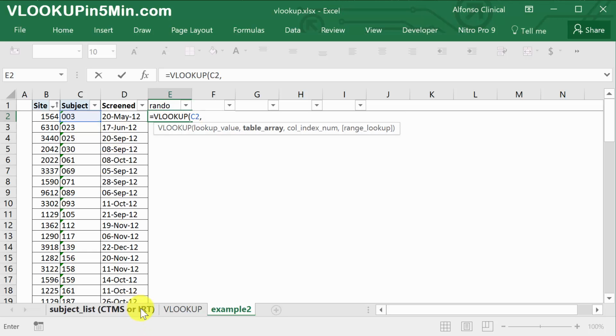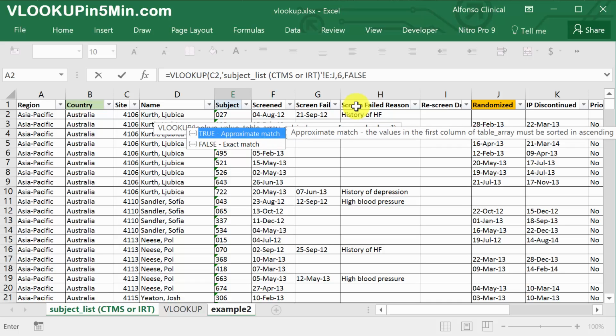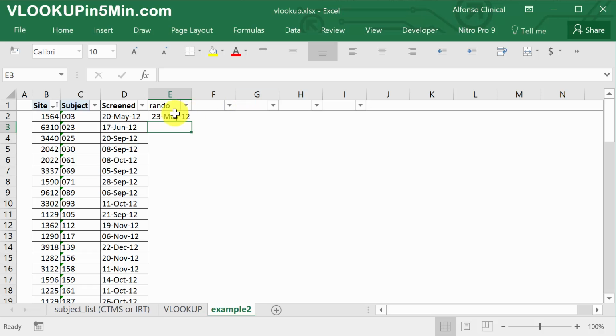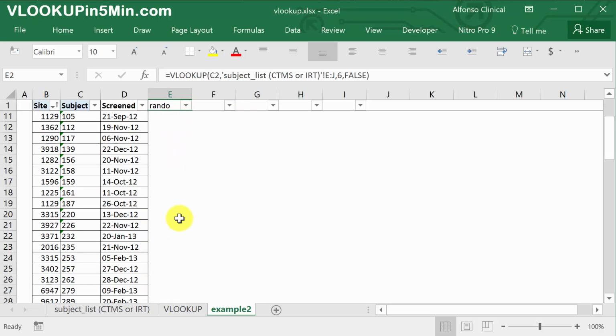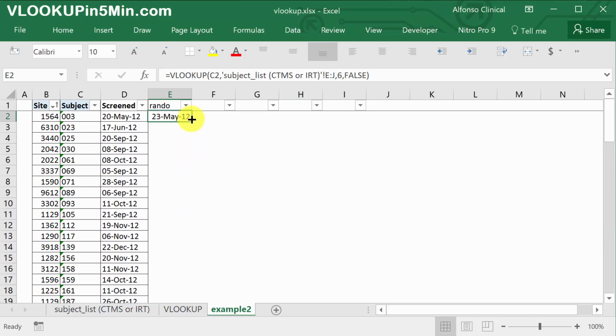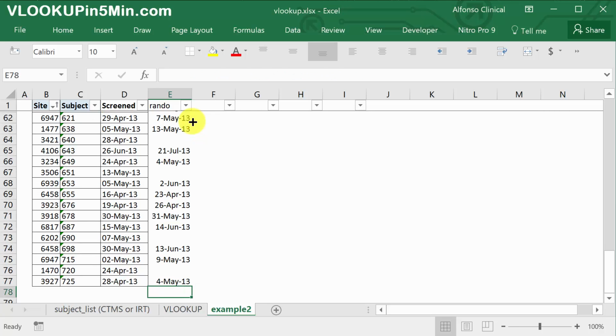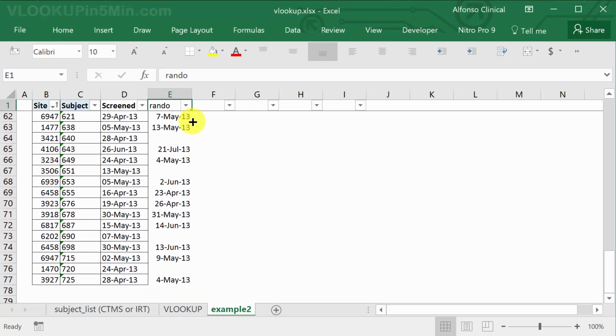Now the table array is going to be from subject to randomized, column E through J the same way, and it's going to be column number 6. Enter comma, and then it's going to be false. And we have that there. And we're not going to copy the rest of them one by one. There's one way to do it automatically. There's 76 of them, which is double clicking on this little knob that you see. Double click it, and it automatically autofills with the same formula all the way down to the last row.